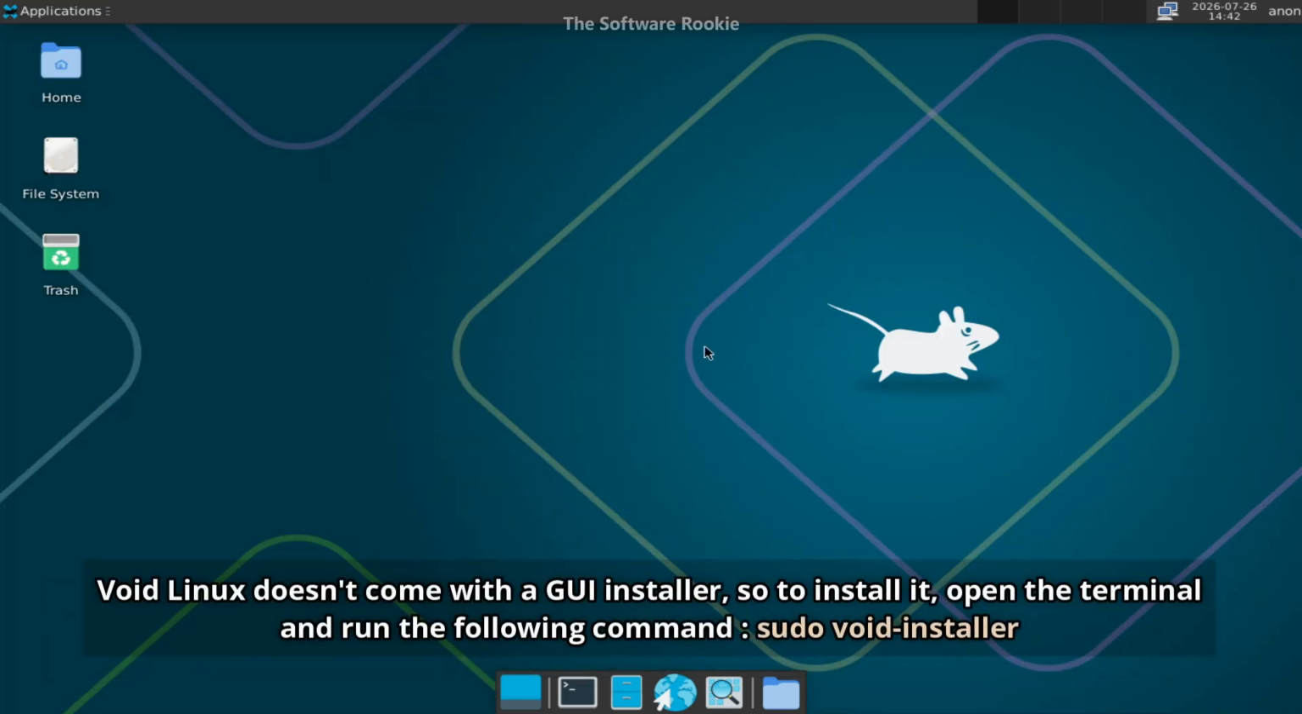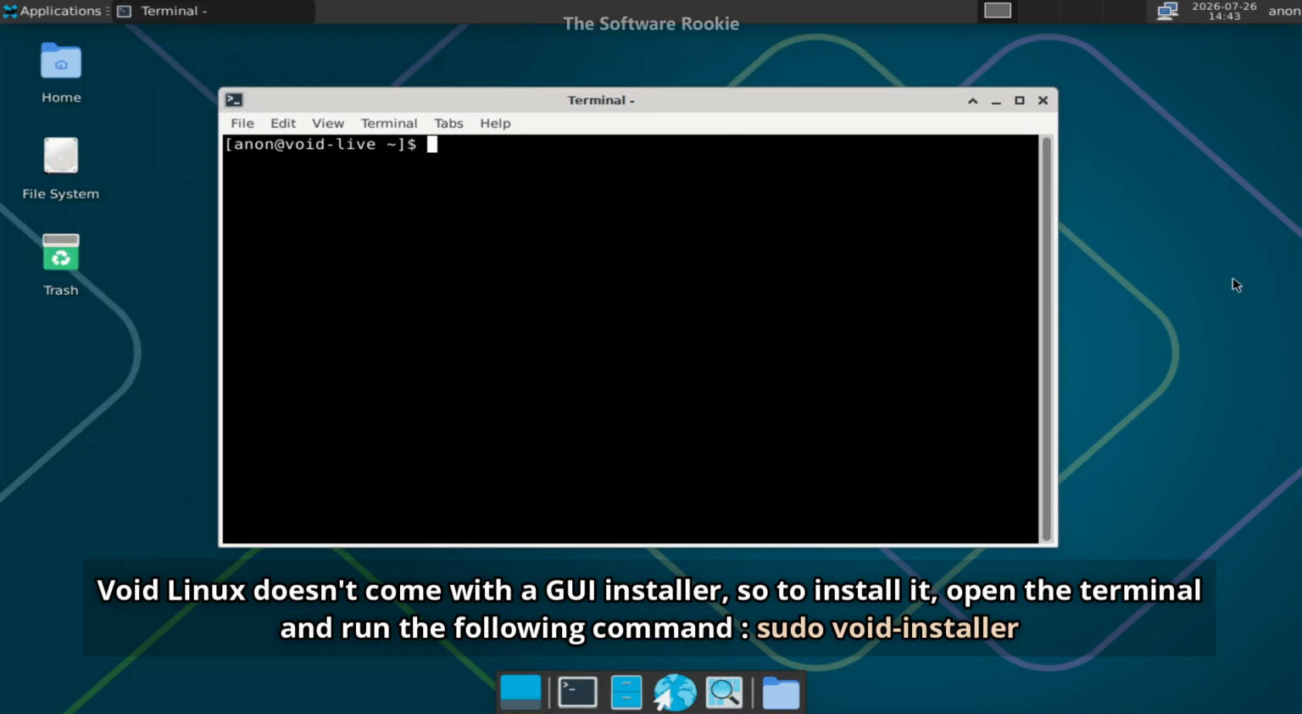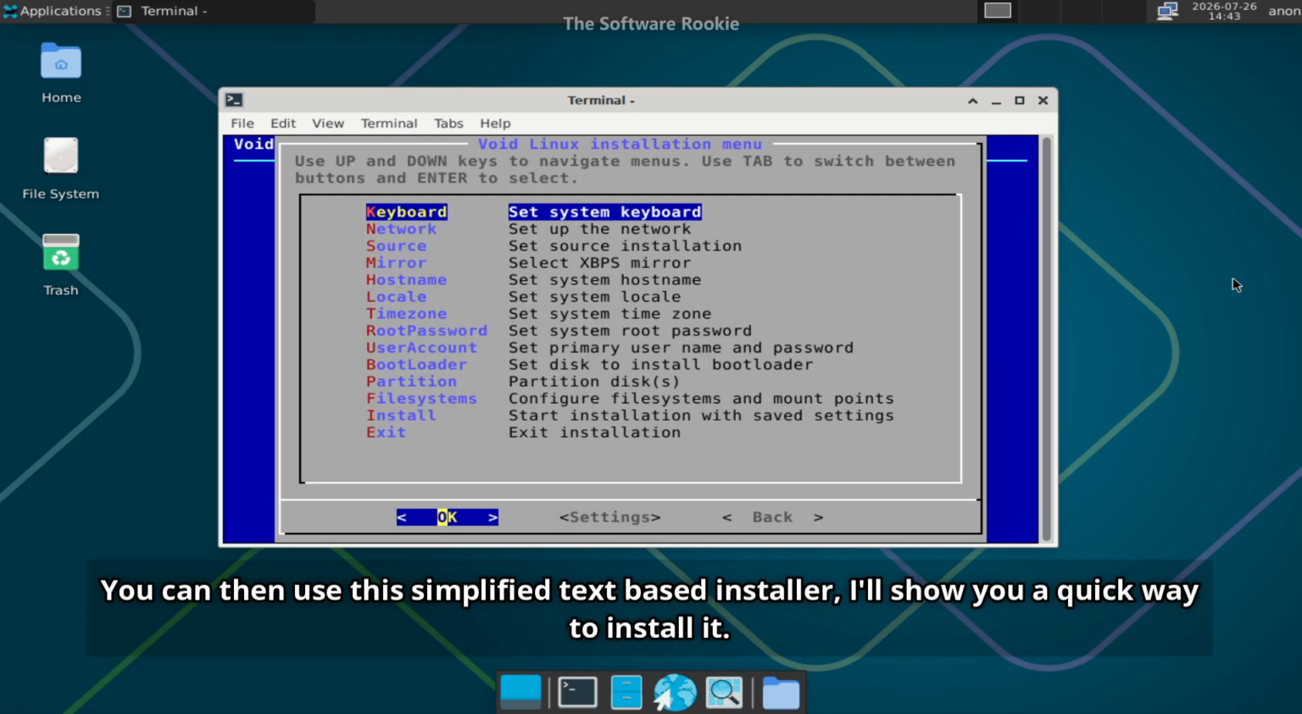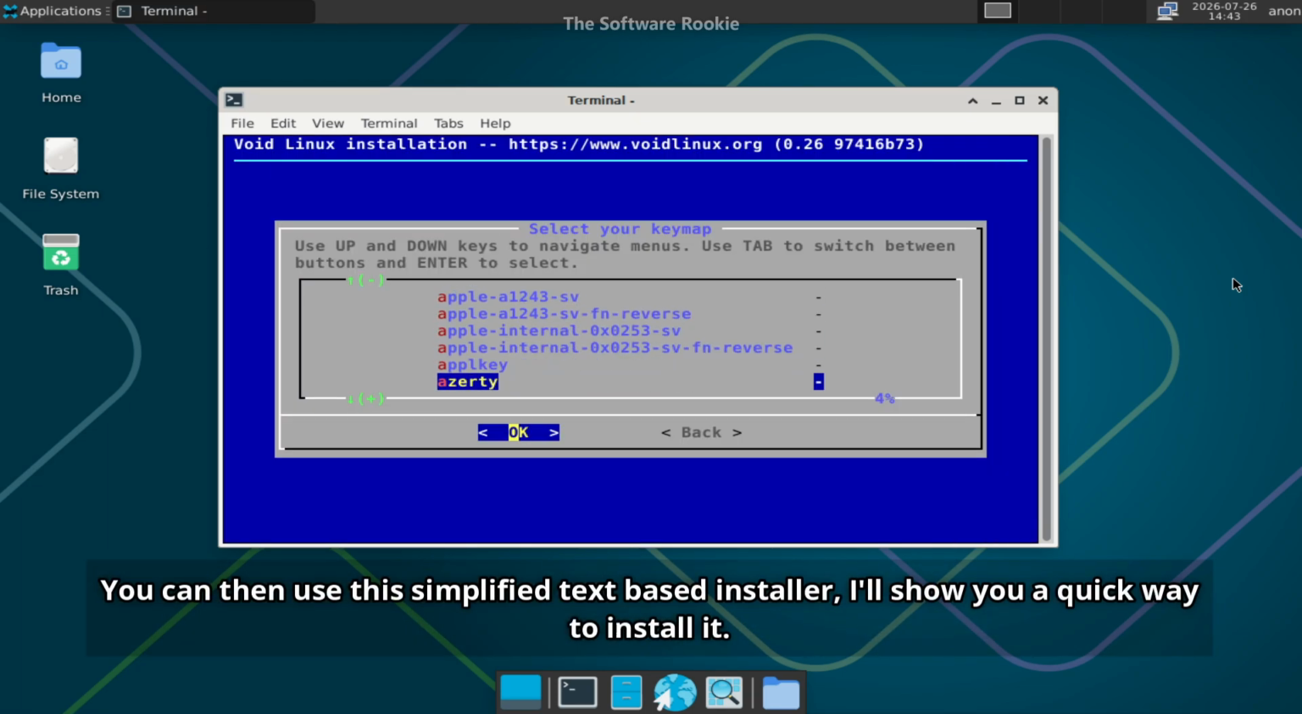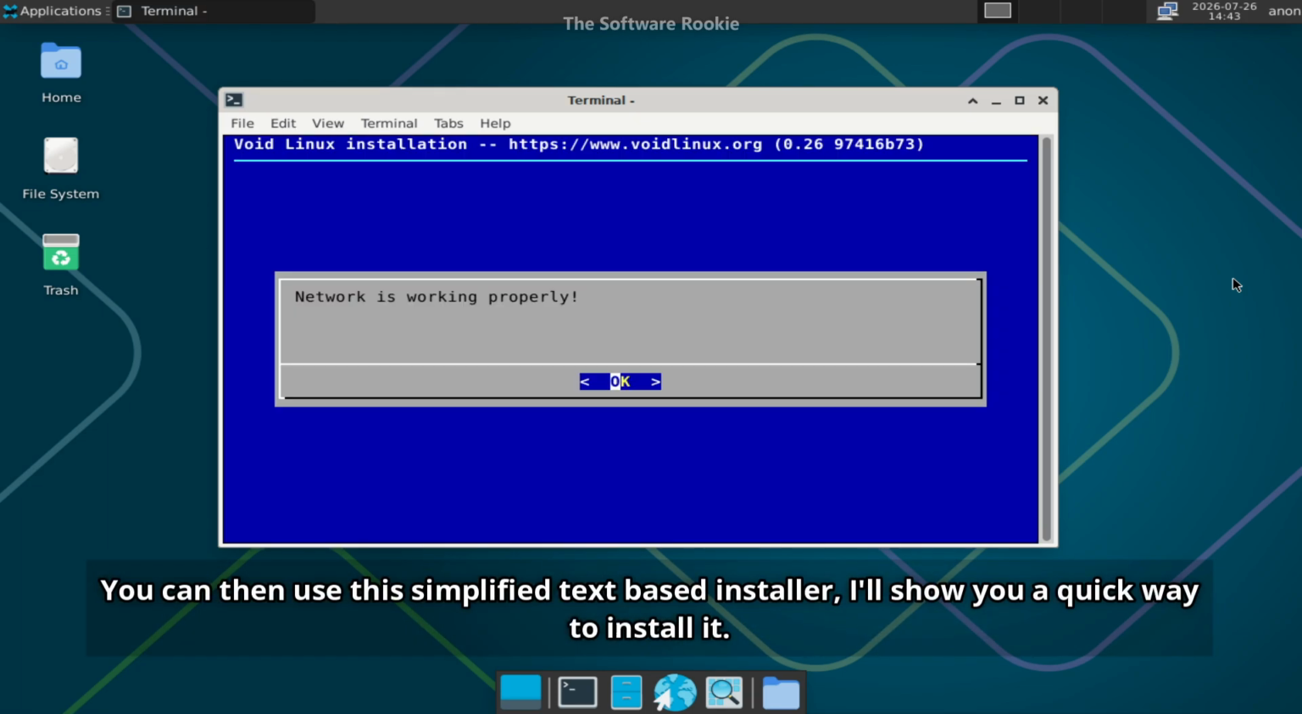Void Linux doesn't come with a GUI installer, so to install it, open the terminal and run the following command. You can then use this simplified text-based installer. I'll show you a quick way to install it.